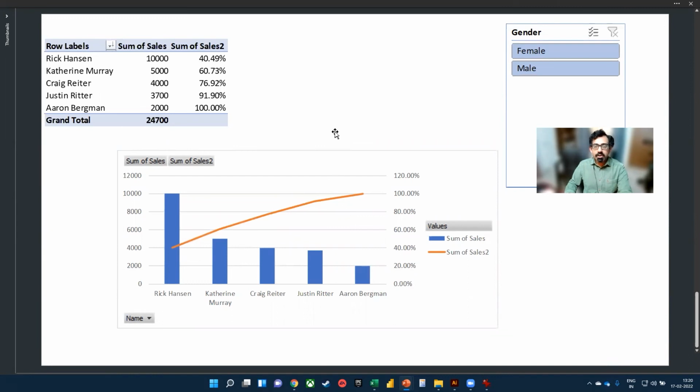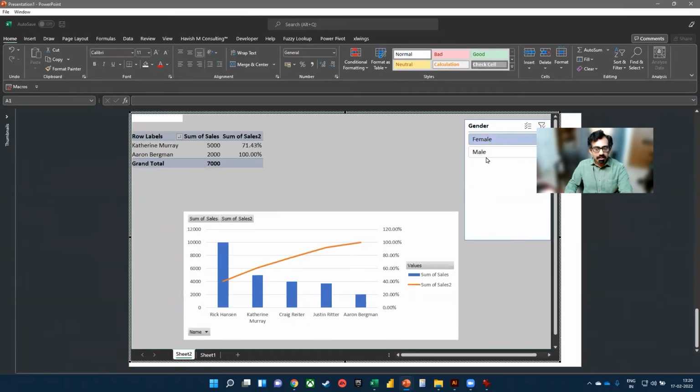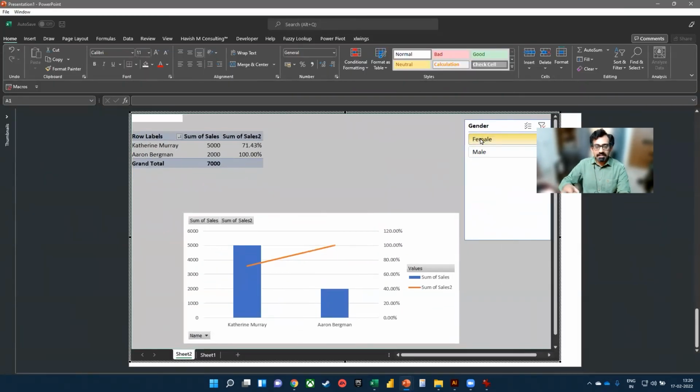And of course, when I want to click on any one of these slicers and all, I can simply double click, select the gender, and as you can see, this entire presentation can be done directly within PowerPoint.